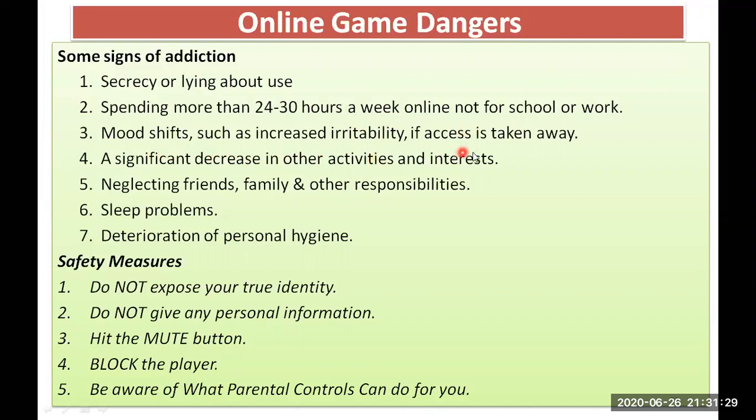Irritability. If access is taken away, they will resist, they will protest. If you take the access from those students, or your son or daughter, it will increase irritability, or they will try to protest against that. And also one more thing, you will find a significant decrease in other activities as well as interest.